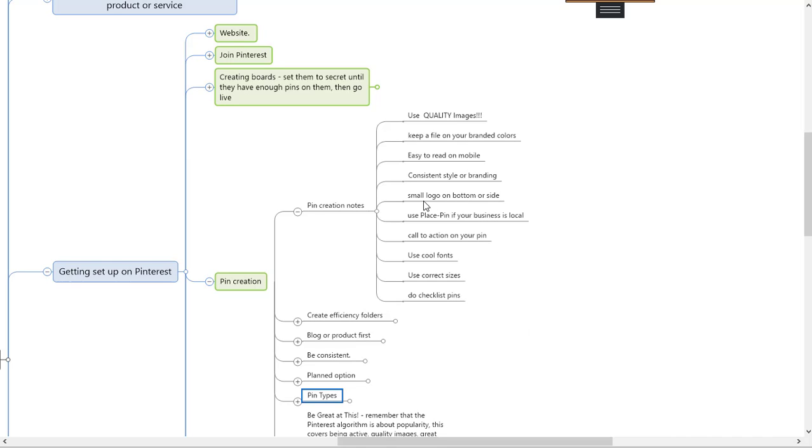Okay, so logo on the bottom. Use place pins if your business is local. That's when you're setting up the pin. Call to action on your pin. Always tell them, click here, find out more. Click here to get bonuses. It doesn't matter. Sign up. Choose your call to action. Test them, by the way.